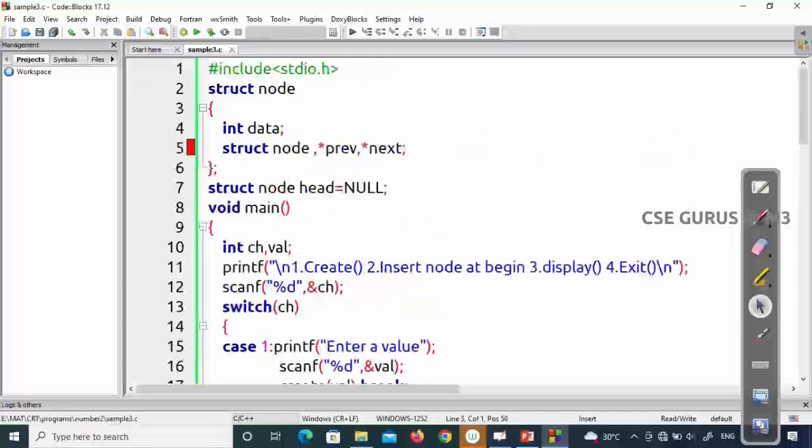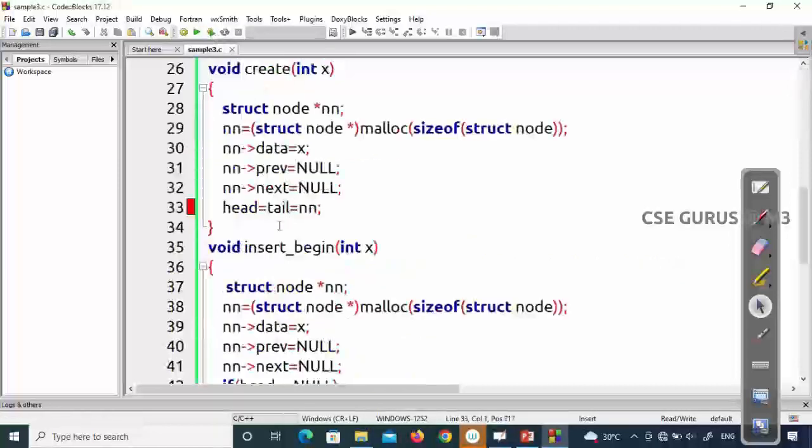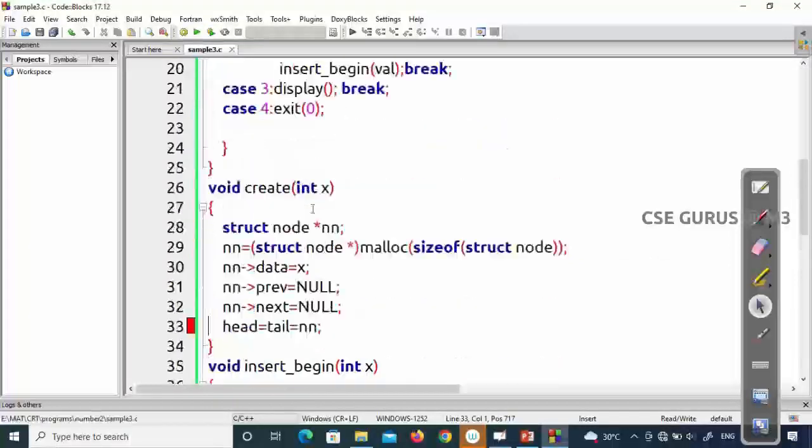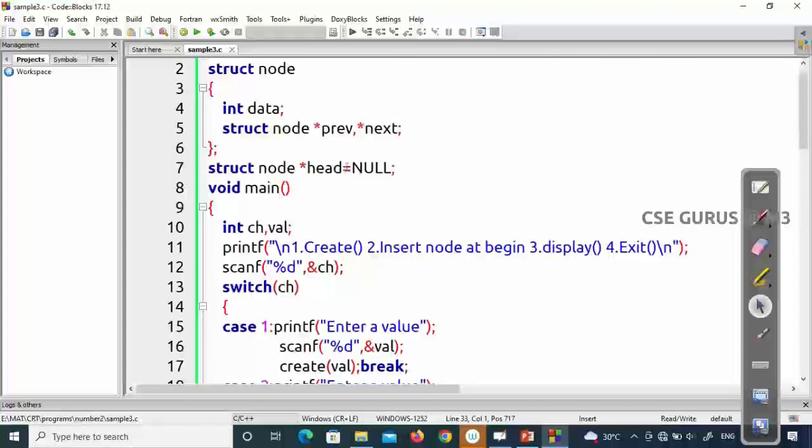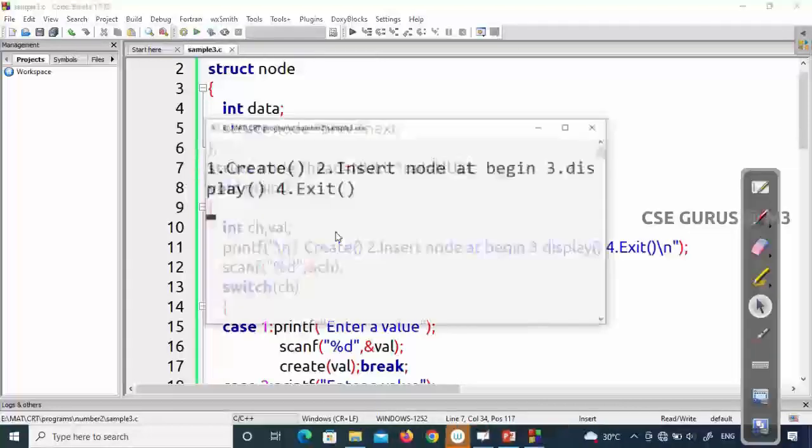One thing we missed here: struct node pointer head equals null. And here there is no comma. See, like this you need to rectify the errors. Head equals tail node, did you create it as of now? Let us see, struct head equals null, but you didn't create tail, so tail also equals null. You have to write that initially. Now let us see more errors.